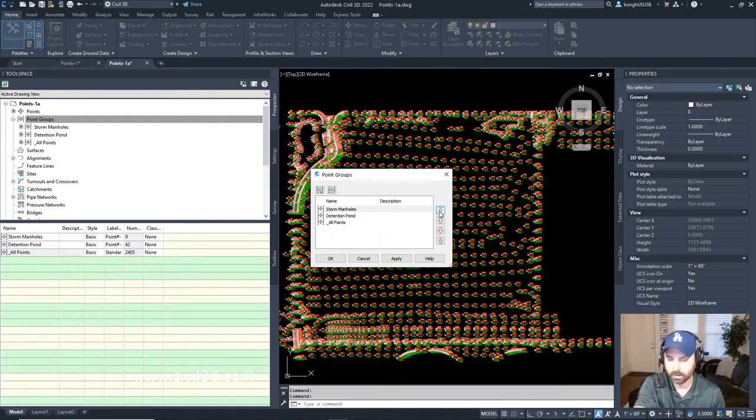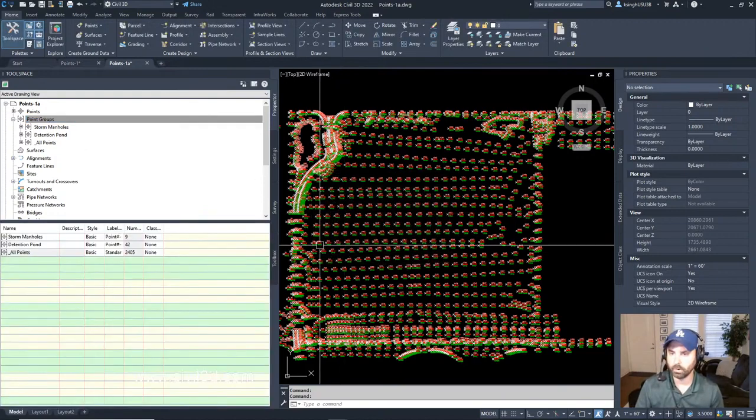Sometimes there's a little shield icon next to the groups, which means that the point group needs to be updated, which we've already done. So we can go ahead and click OK. We're all done with that.